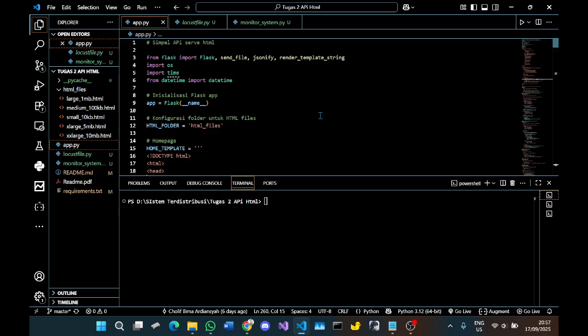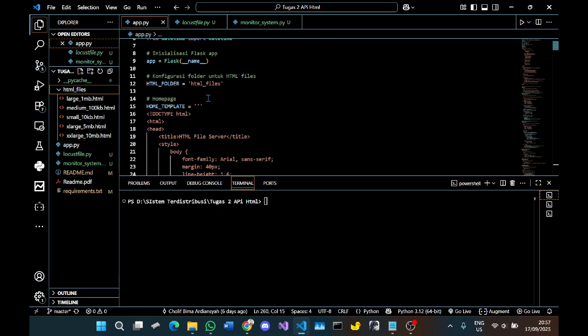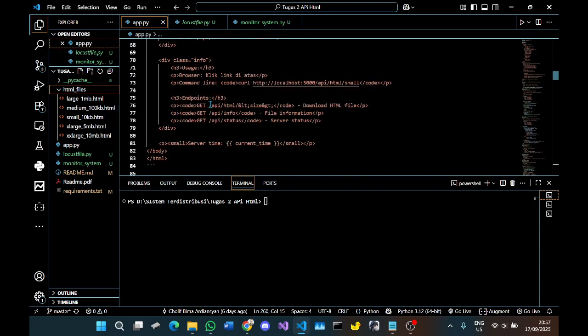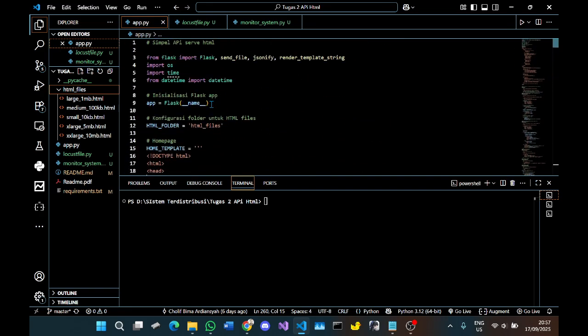Today I'm going to show you how to test our website using Locust in Python. So here we are. I've already built a simple API that serves HTML in different sizes, and I already have 5 different HTML files that we are going to test later. I also made a Python program to start our server on the localhost.